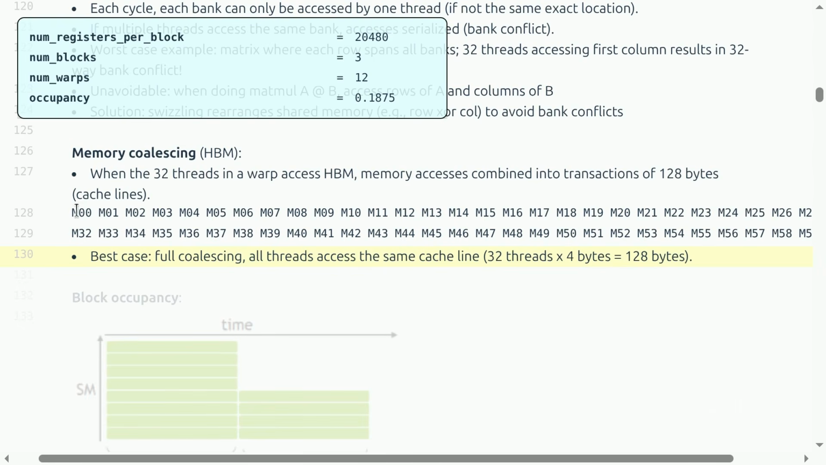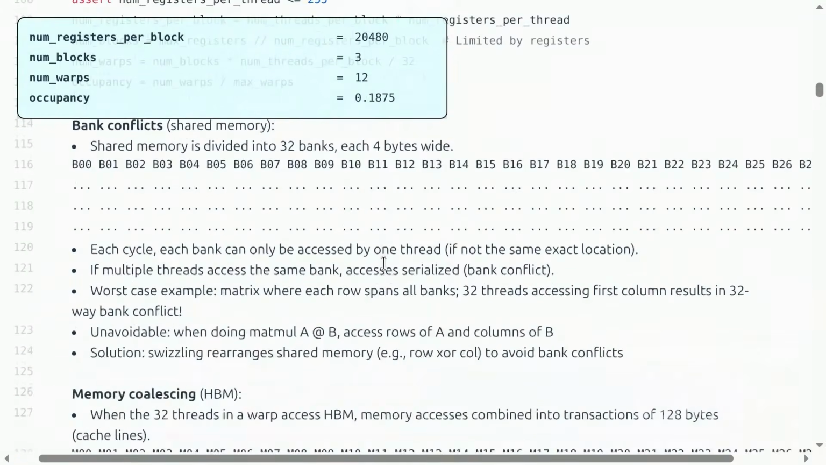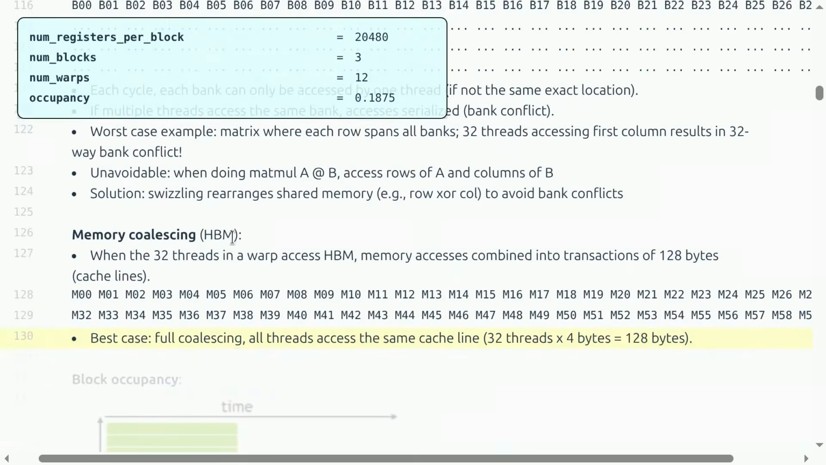Whereas if you go down the columns, then you're going to fetch a lot of memory here, which you're not going to use. Same for the second row and so on. And this feels similar to bank conflicts, but it's a very different constraint. Bank conflicts are about shared memory, and this is about HBM.